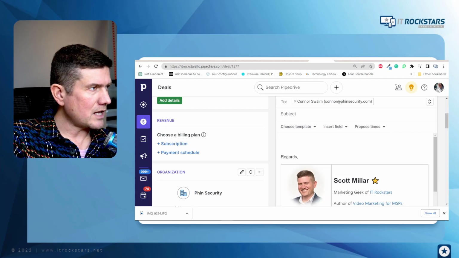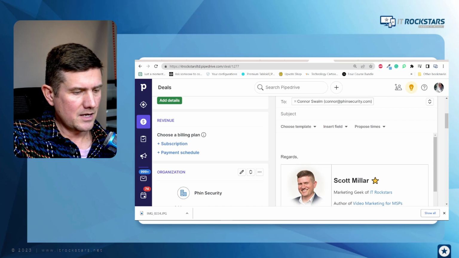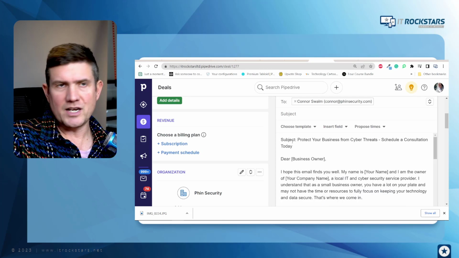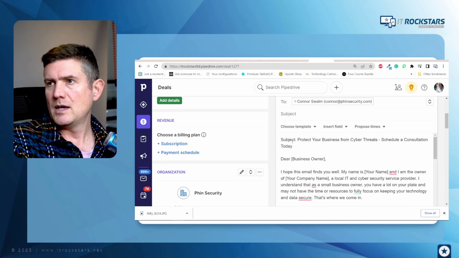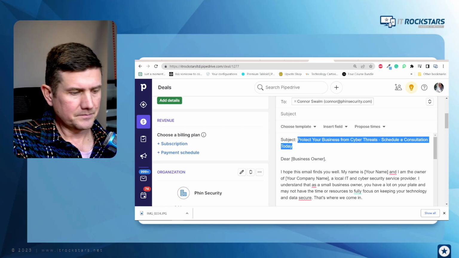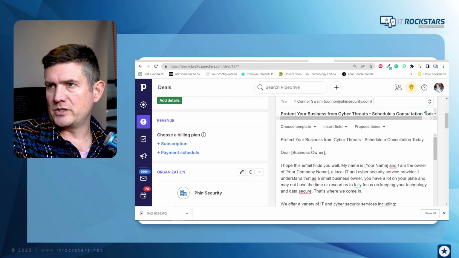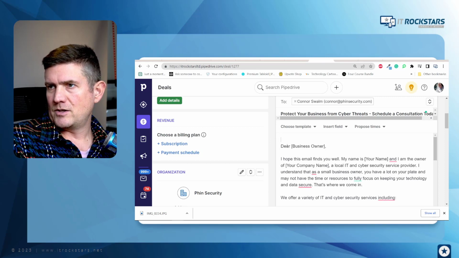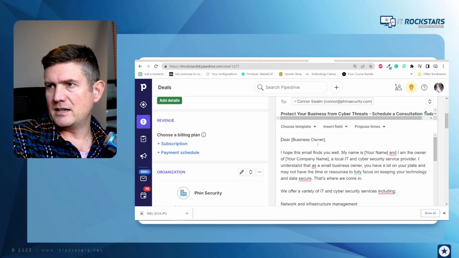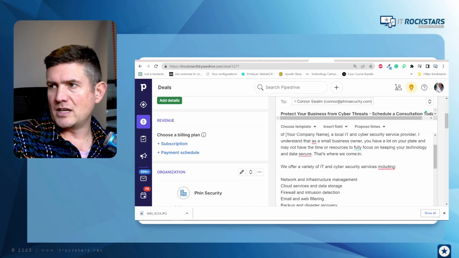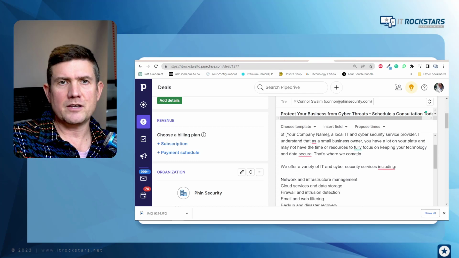I'll literally put the first email here to show you what it looks like, and you can get access to these templates below. So this is the subject line: protecting your business from cybersecurity attacks. You're obviously going to put the name of the person in there. I hope this email finds you well, and you're really just introducing yourself at this point more than anything else, what it is that you do and what you're all about.